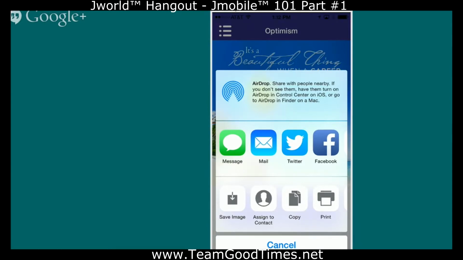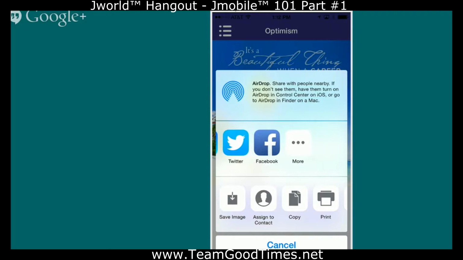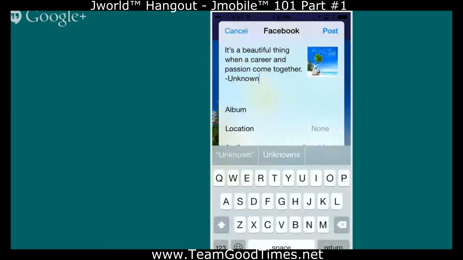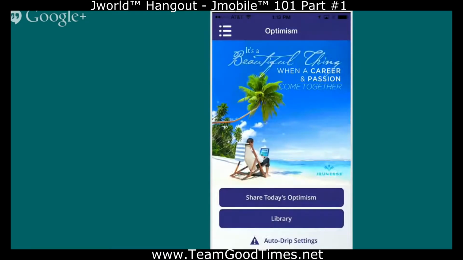And all Jmobile does is leverage that connectivity between your Jmobile app and your iPhone's connection to the Facebook app, the Twitter app, the Pinterest app, the Instagram app. Whatever apps you're running are going to appear here when you go to share. So I'll just share this to my Facebook wall, my Facebook news feed. I can take the original quote or I can change it and post it.